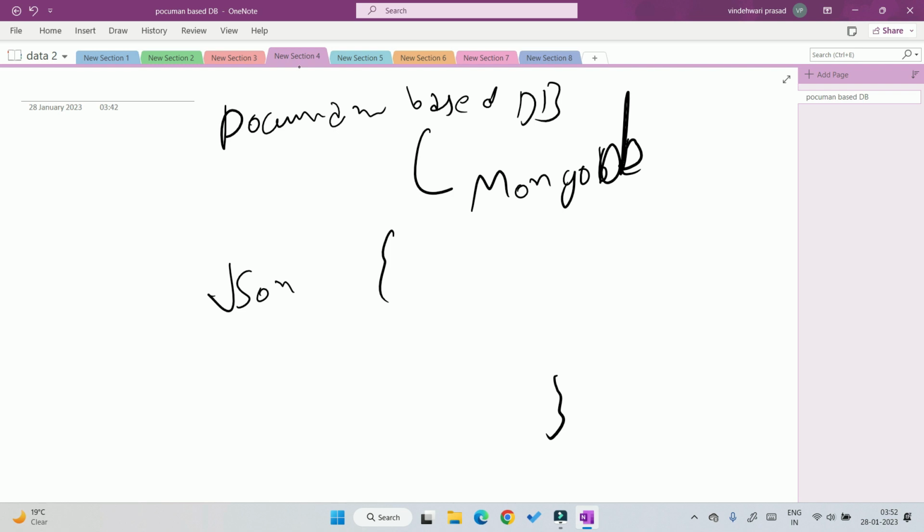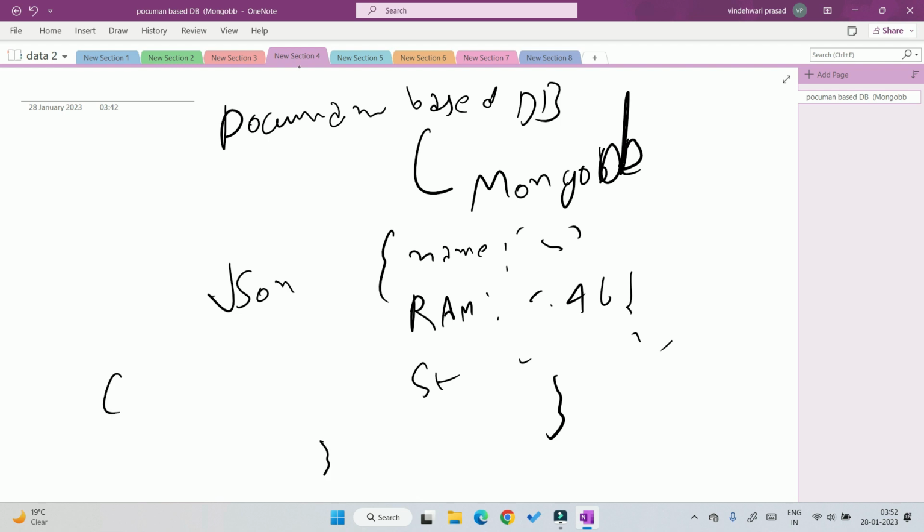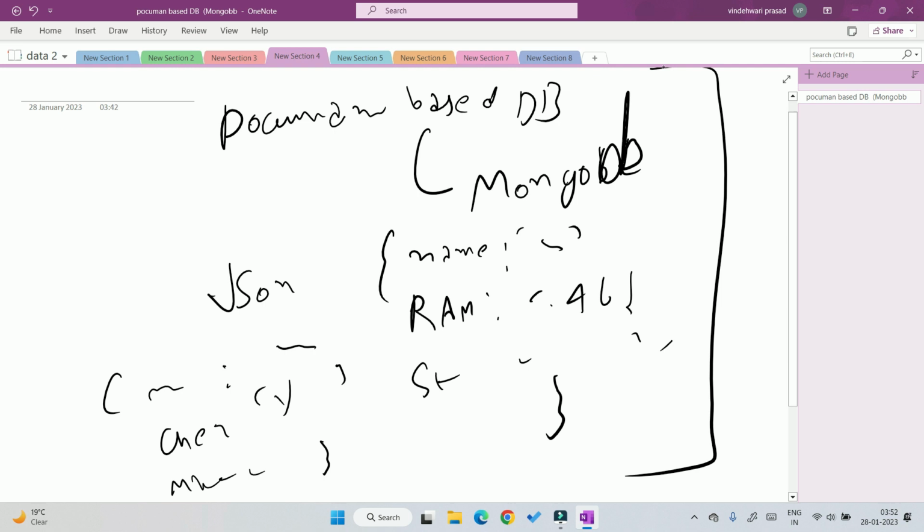They have, suppose, a name, the name of any product. Suppose it is a laptop, RAM, storage like this. Suppose the second product has different things: name, whether it is chemical or organic, yes or no, date of manufacturing. So if you want to store dynamic data where even the entities are not fixed, you use a document based database.